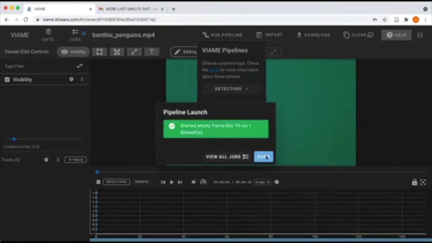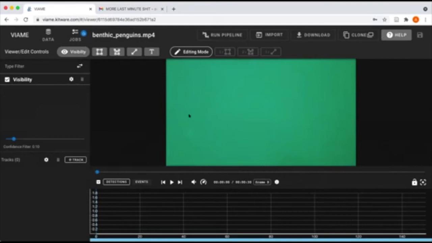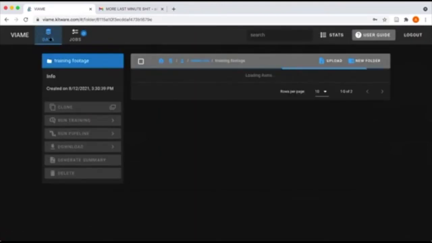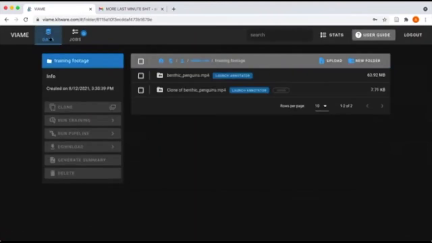And that will start an analysis pipeline, which doesn't actually do any analysis. It just creates an empty frame classification for every frame in our video. And similar to uploading, this should take about 1 to 2 minutes to process. Since we have a short video, it should be quite quick.